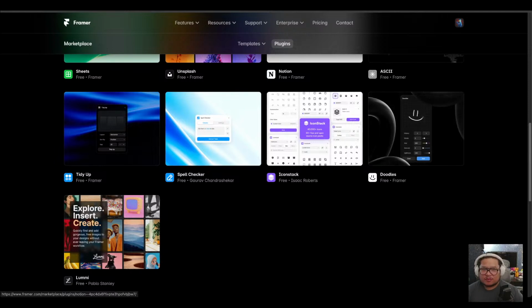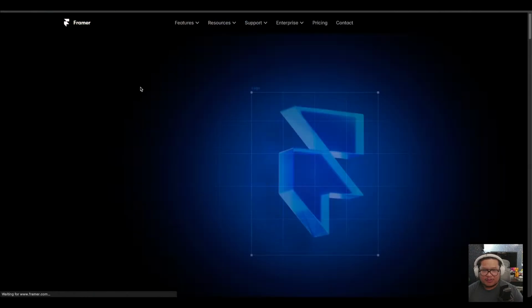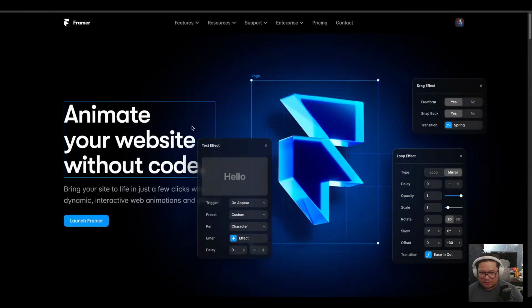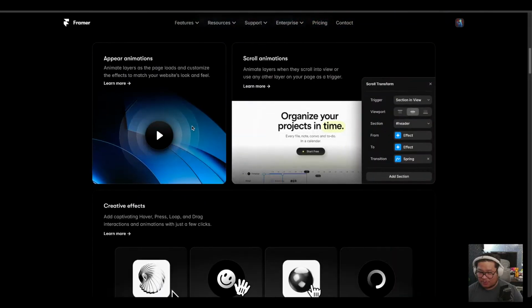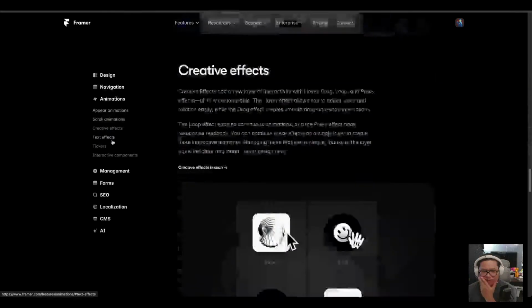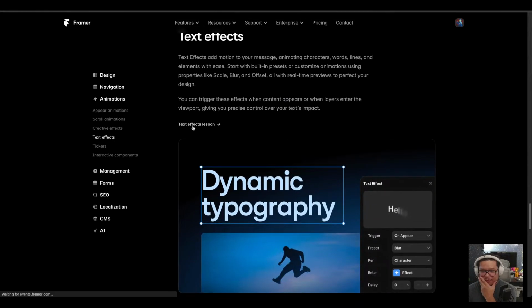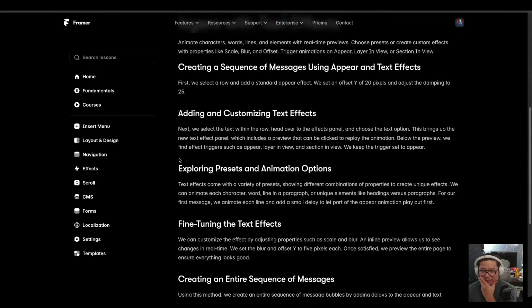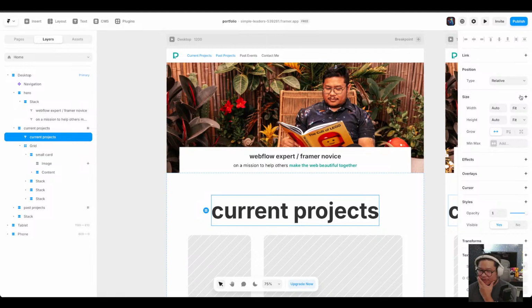I was led to believe there were animations. Where are you? Text effects, that's what I want. Okay. Adding text effects. Head over to the effects panel, choose the text option. Oh, is that easy? Effects. Sorry. There you go. Text.